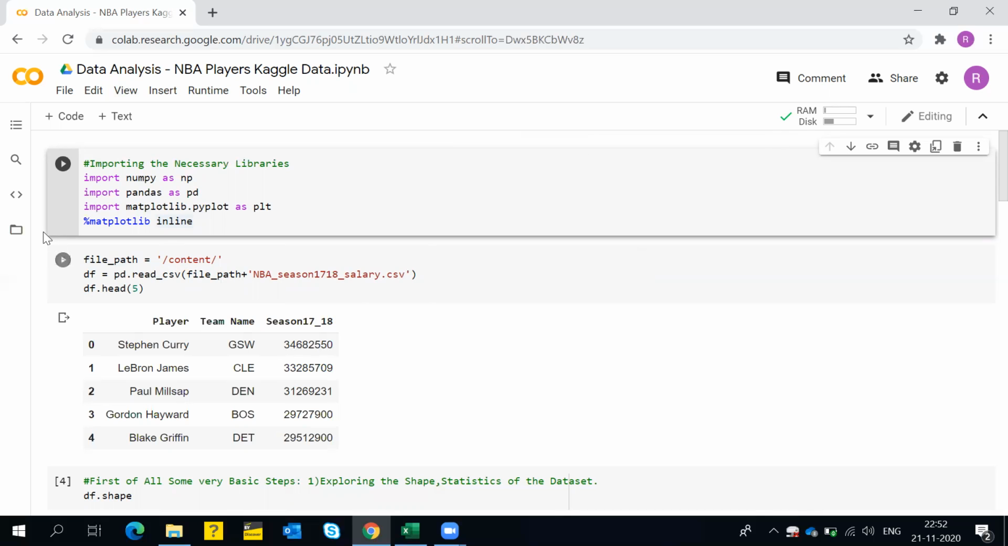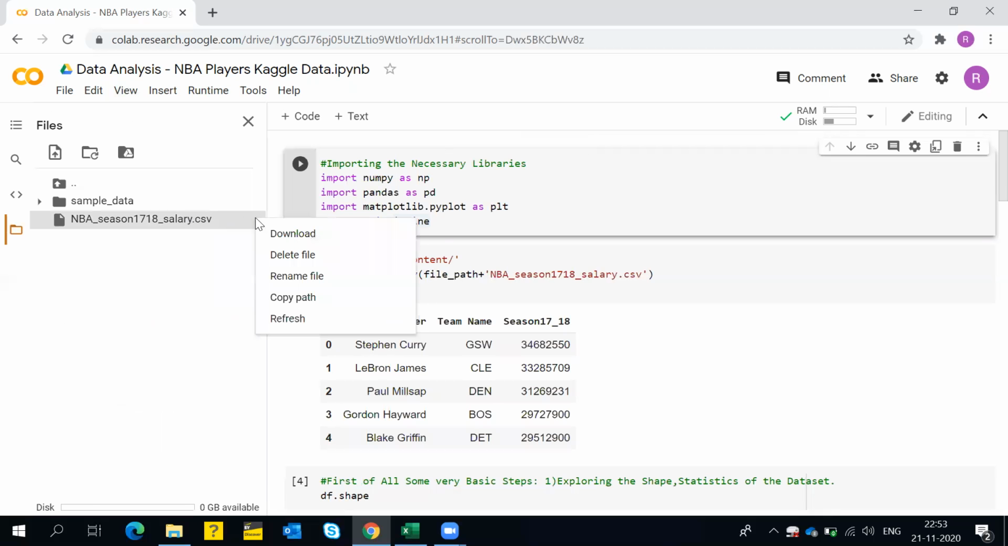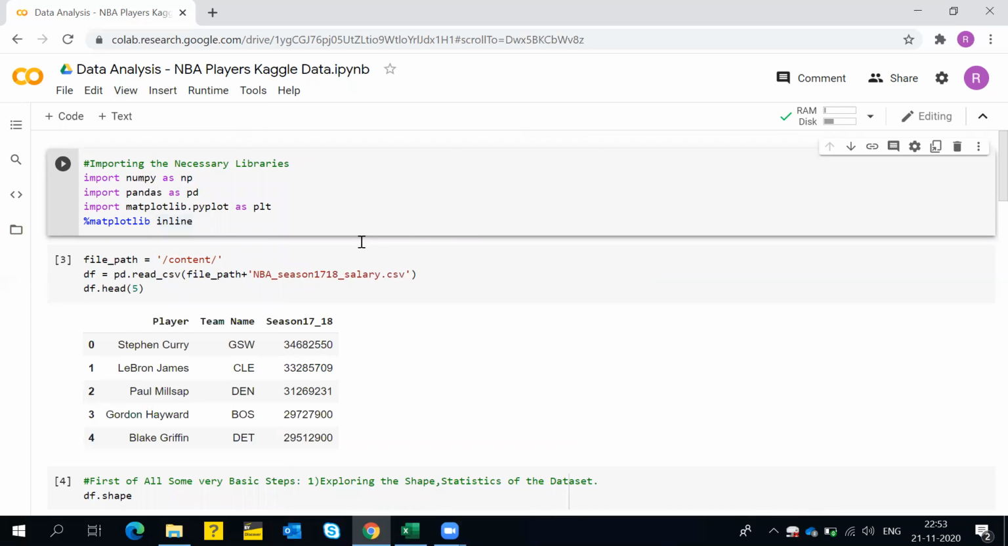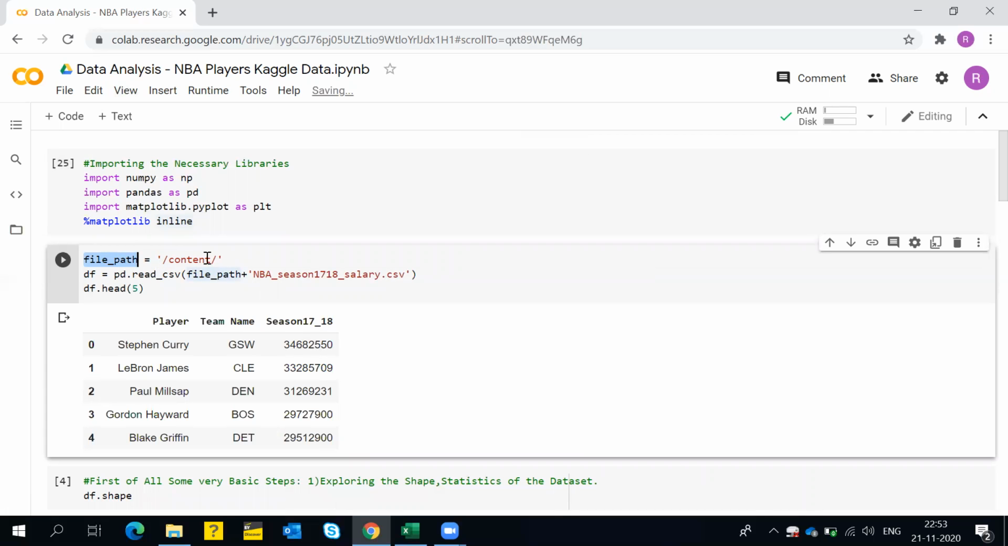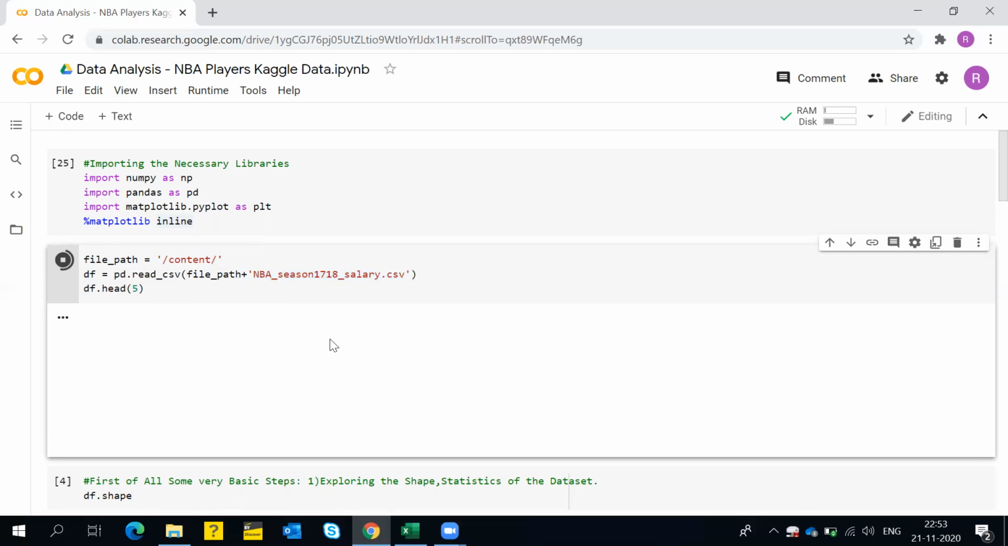This is the file path, the local path. From here you can copy the path; you can see copy path. This is the file path variable where I have stored the path, and then I'm concatenating it with our file name. I'm reading it with the read CSV function, which is part of the pandas library. So pd.read_csv is a common function to read the data frame. This is our data frame variable, and I will execute this.